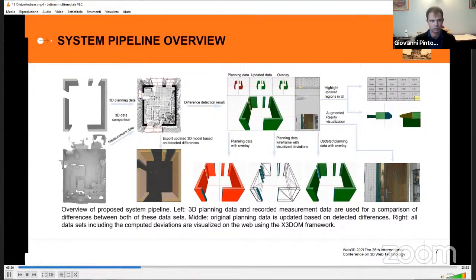Once the comparison is done and the 3D planning data has been updated based on the detected differences, the system provides a web-based and system-independent representation of the results using the XFreedom framework, as illustrated in the middle. This visualization consists of the used datasets, which are the original planning data, the updated planning data, and an overlay of them.